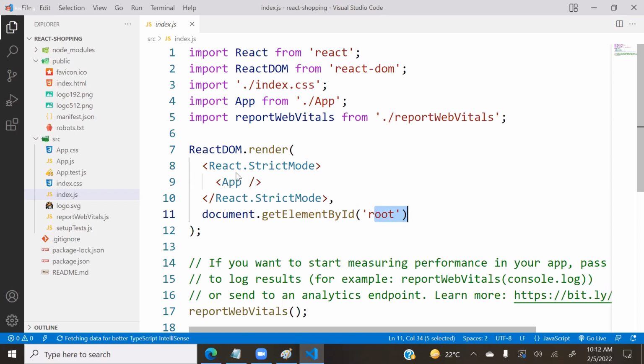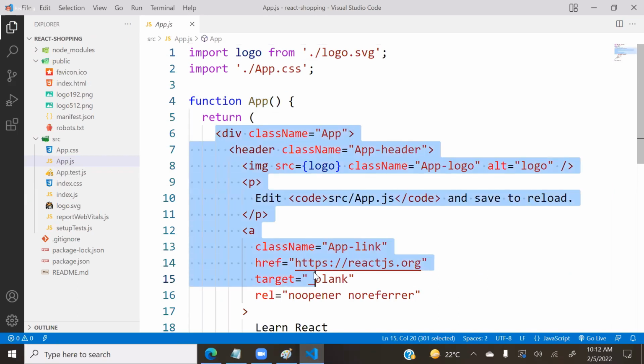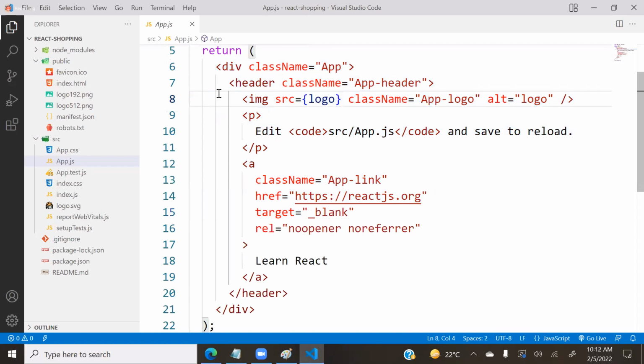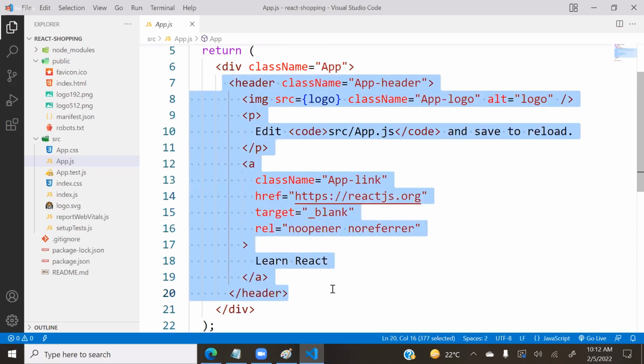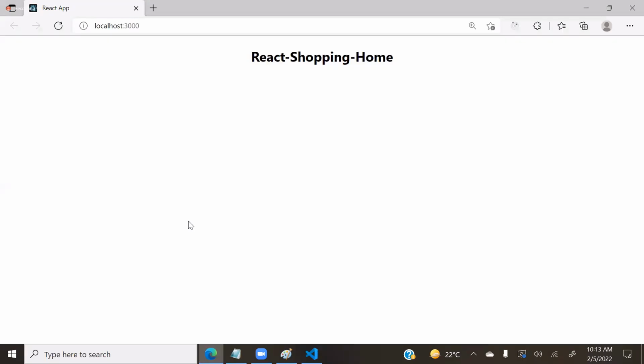Go to where this App is, go to that location, app.js. This is App. See what App is. App is a function. This function is returning some presentation. So what will I do? I will do one thing then. I will remove all this here. And in that, I will put a heading, React shopping home, like this. I will define it like this. And you can see that the output will be that.